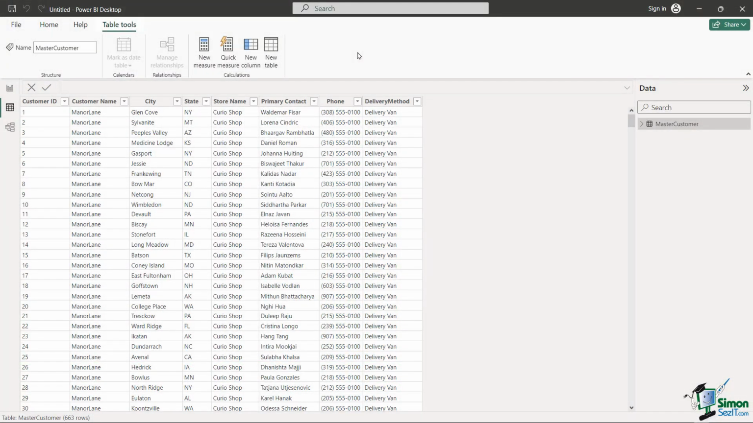Let's pick up where we left off, where we imported this master customer data into Power BI after transforming it. And we left off where we were just in this table view. So I want to use this as an opportunity to give you a little overview of how Power BI's interface works. Currently, I'm inside of Table Tools, just by default.